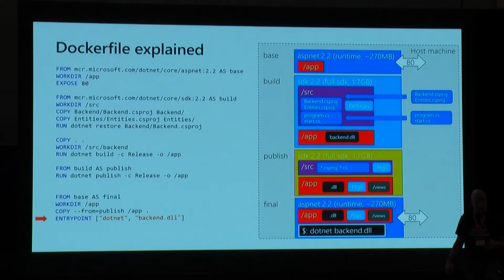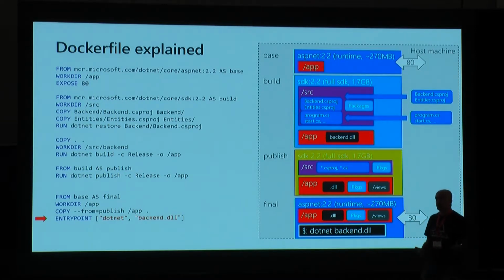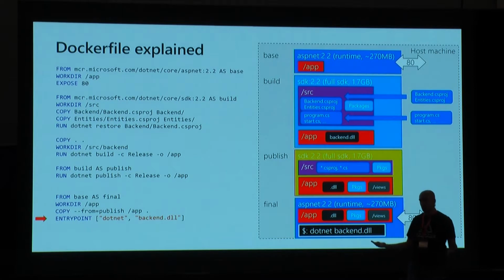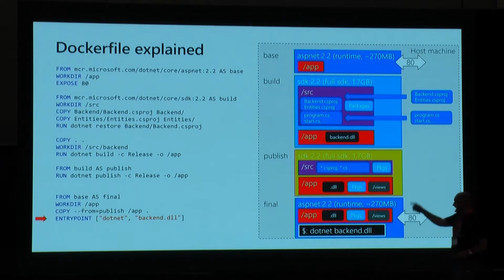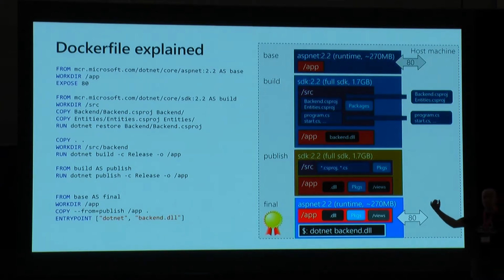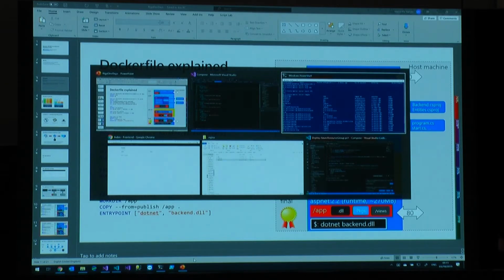Last statement is what happens when you do Docker run. So you basically set that as the entry point. So when you do Docker run, just do .NET backend DLL, okay? Which, if you have ever developed a website in ASP.NET Core, means that it starts Kestrel and the application starts up, basically. All right? And this is basically the final image that we obtain out of this super complicated Dockerfile, which is not actually that complicated if you think about it. It's very, very linear. So by now, Visual Studio should have completed this job.